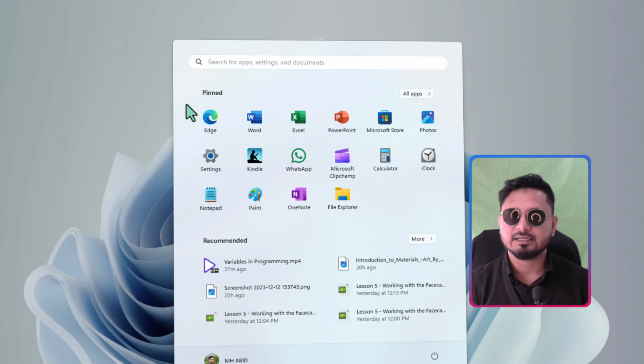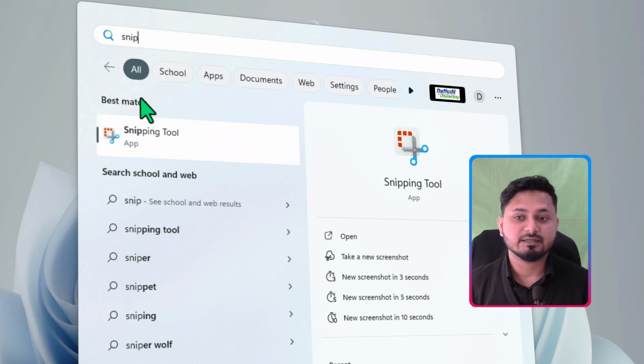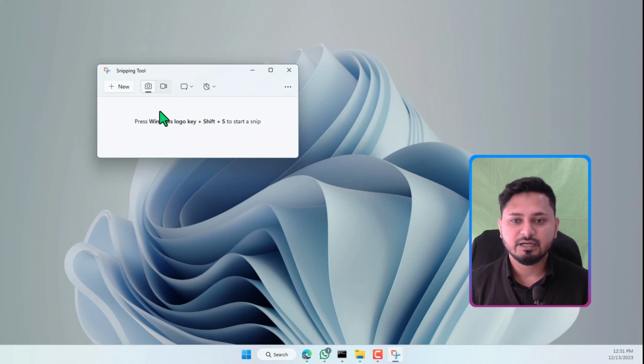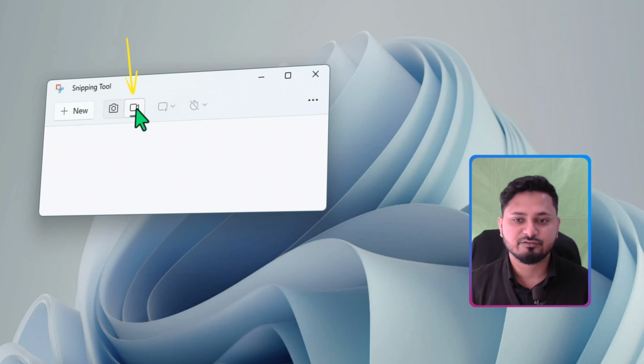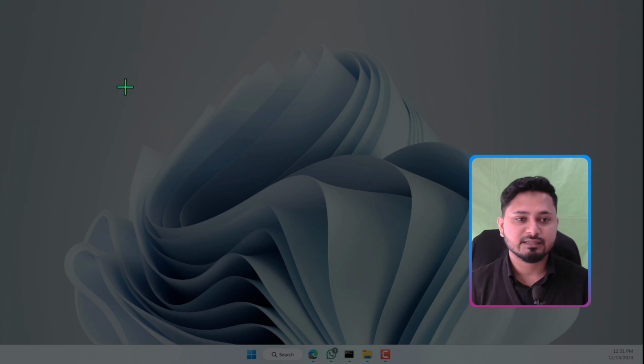Click on the Windows and search Snipping Tool. That's it. Select the Snipping Tool, and here you can see we have a camera option and another option that is integrated with Windows 11, and that is the recording option. So let's select the video, select New, and this will ask you to select the area you want to record on your computer screen.